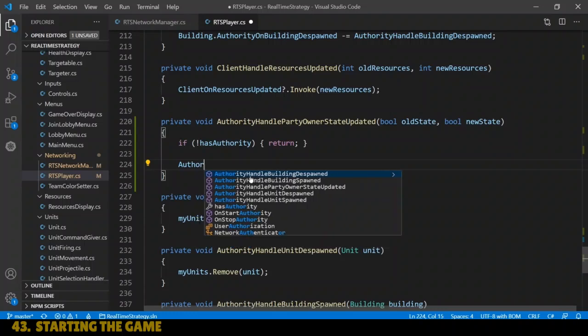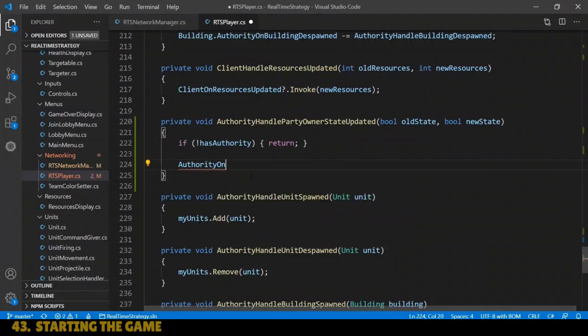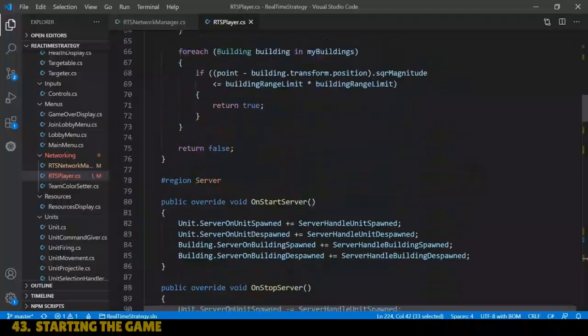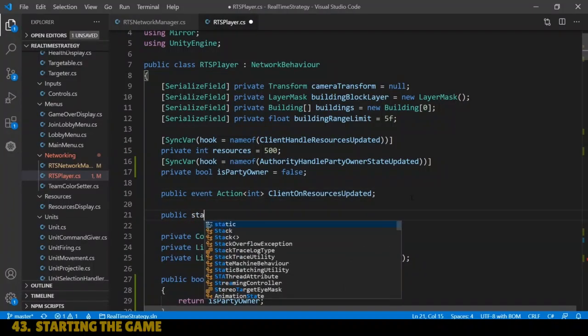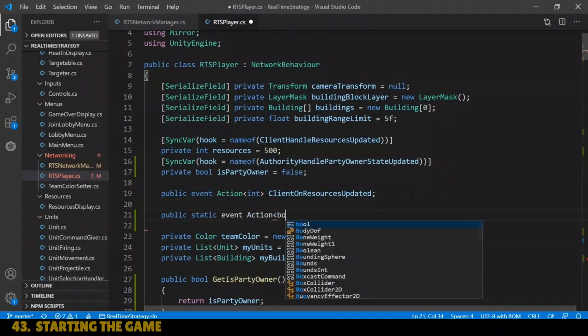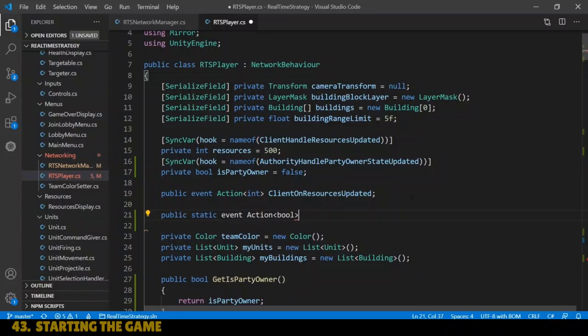So we'll make an event called authority on party owner state updated. And we want to invoke it with the new state. And what we can do is we can then fly up to the top and we can make a new event for this. So just like how we have this client resources updated, we also want a public static event action, and this will pass in a bool, which will be true or false based on whether you are or aren't the party owner. And then the name is this, authority on party owner state updated.